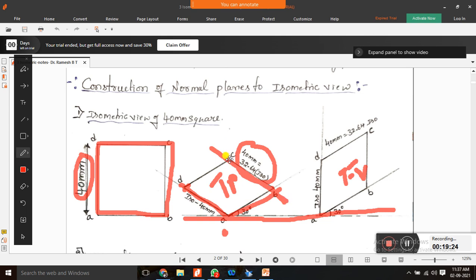Draw a line parallel to AD. This can be done with the help of rollers. First place the roller on AD, then move the roller up to point B and draw a line. So this line is parallel to AD.